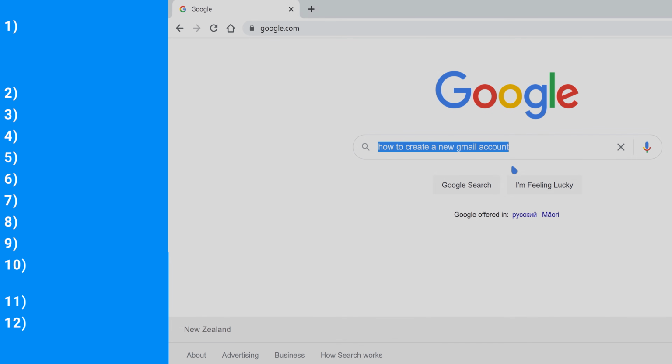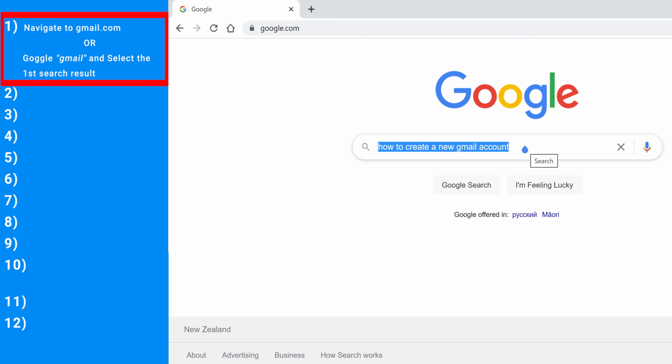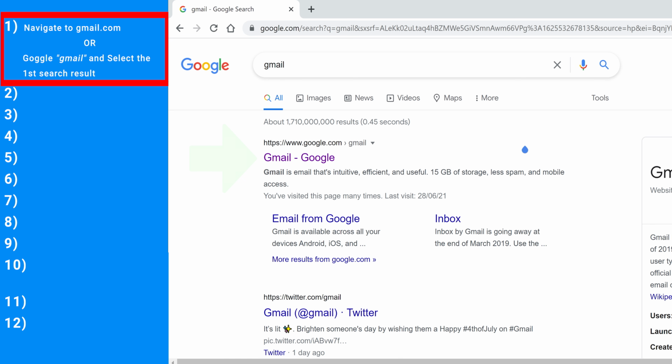Follow these steps to create a new Gmail account. Step 1. Navigate to gmail.com or simply type in Gmail into Google. The result you want is this first one here.